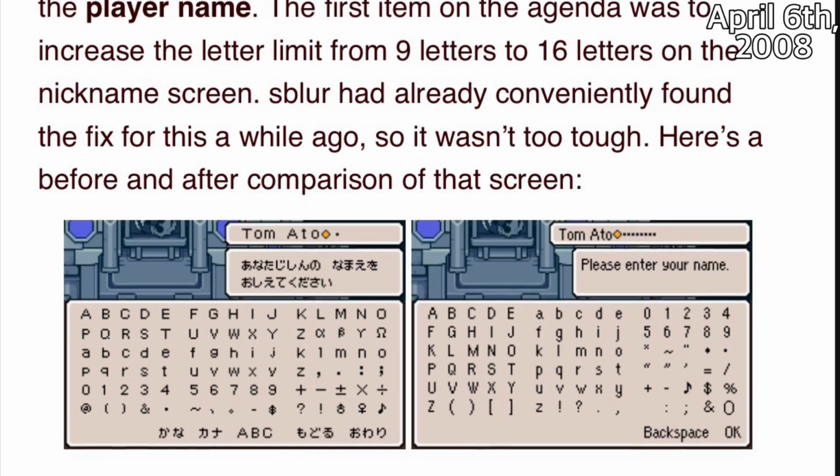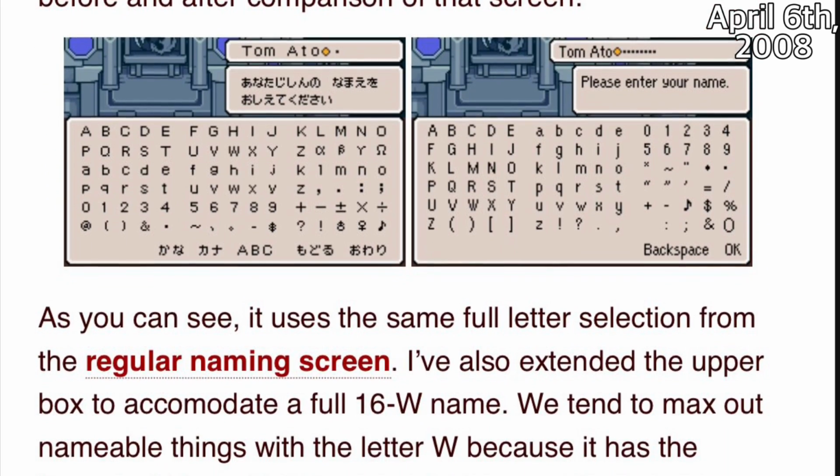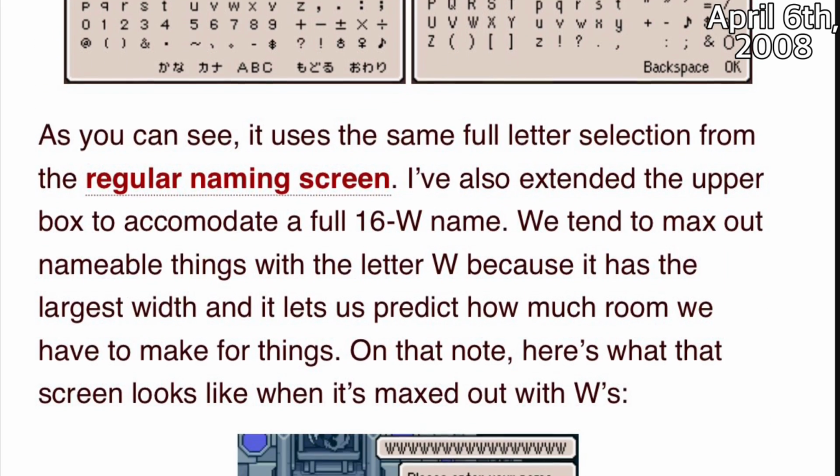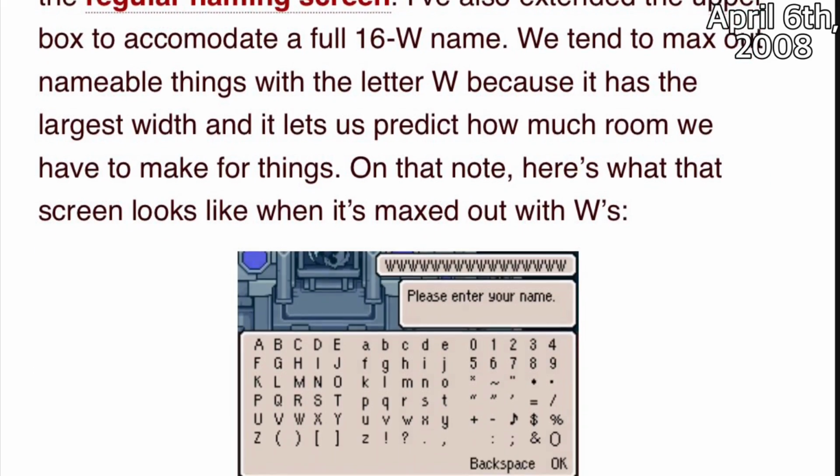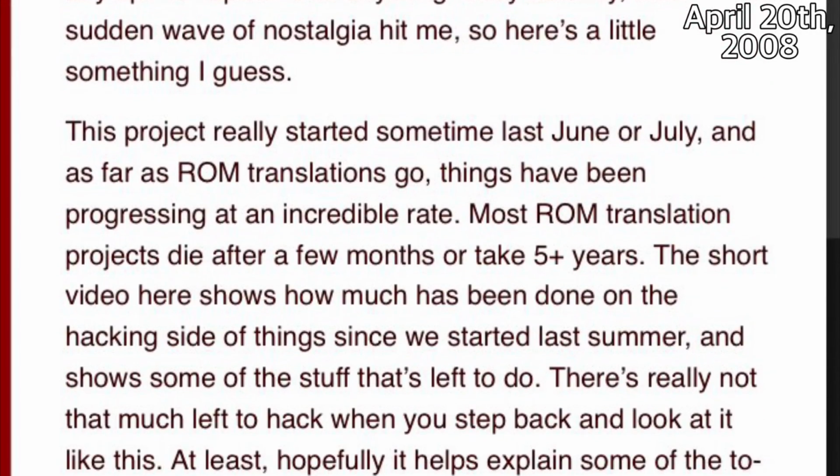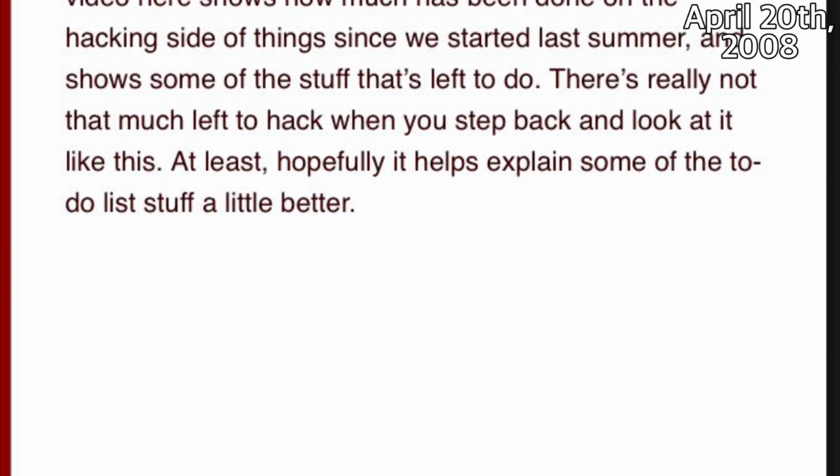On April the 6th, Jeff Mann made a blog post going over technical details behind the player name and how it was done in the original game and the patch. April 20 came and it was Mother 3's birthday. So much progress had been made by the fan translation.